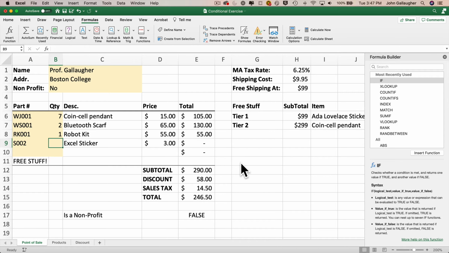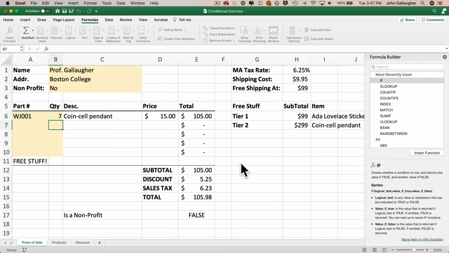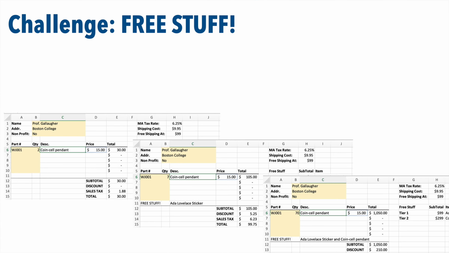Now I'm going to get rid of all of these other orders, and up here I've got 7 coin cell pennants. Now that's enough for the tier 1 threshold, so I can still see free stuff, but if I switch this quantity to 5, free stuff goes away as expected. Switch it back to quantity 7, free stuff comes back. Looking good. Now let's try an even more aggressive challenge, but I think you're up for it.